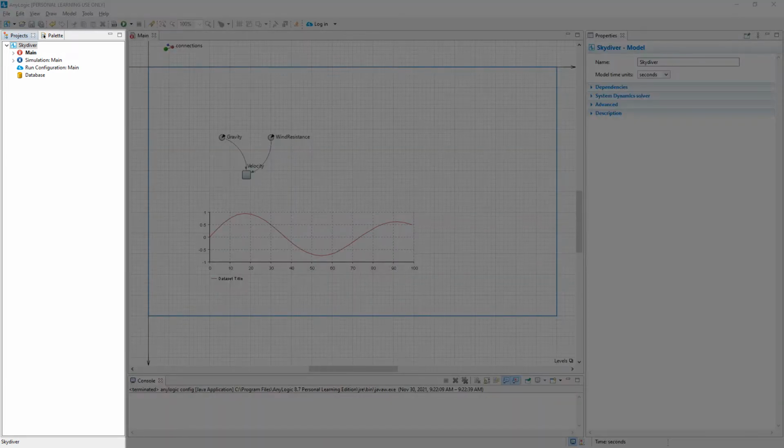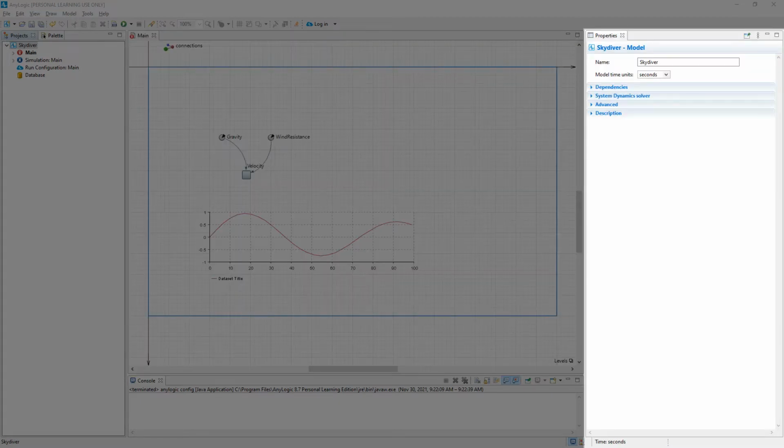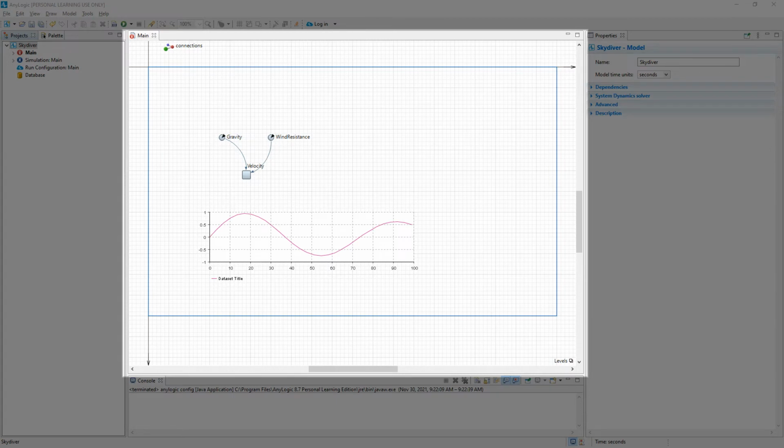We have the project and the palette on the left, the graphical editor in the middle, which has the main canvas we are going to work on, a properties view on the right side, and finally we have a console log and a problems list at the bottom. If we look at the model, it consists of parameters, variables, functions and events. You can move the elements freely on the canvas.